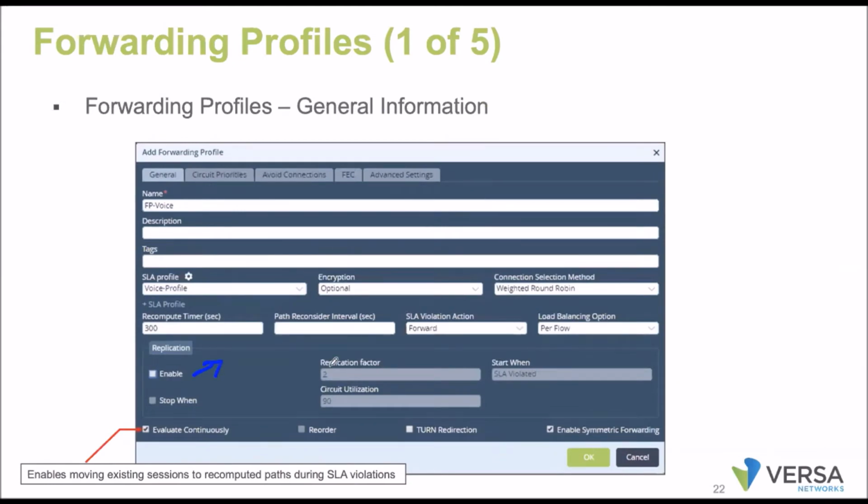If I go to this replication, you can mention enable. The replication factor I can mention based upon the number of WAN circuits you want to use. When to start: when the SLA is violated or always, you can select those options. And when to stop it? If any of the WAN circuit utilization reaches some percentage, I can stop this replication.